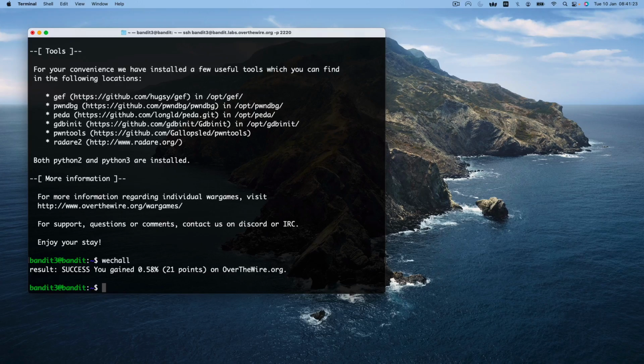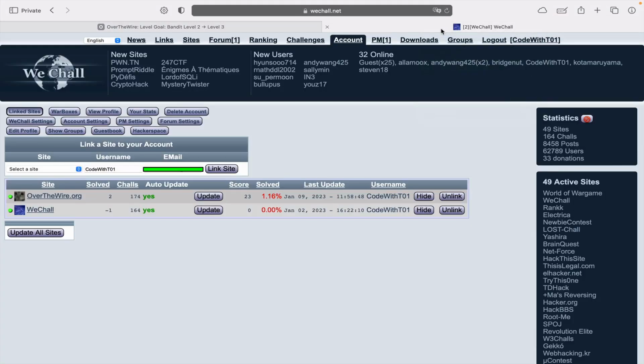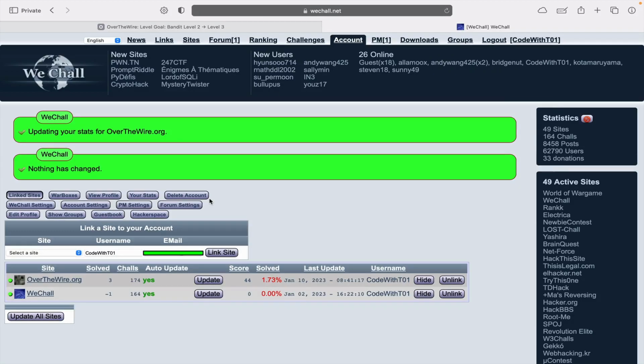And there we have it. Now everything is synced correctly. We check on the reachal website. We update. Congratulations on completing level 2.